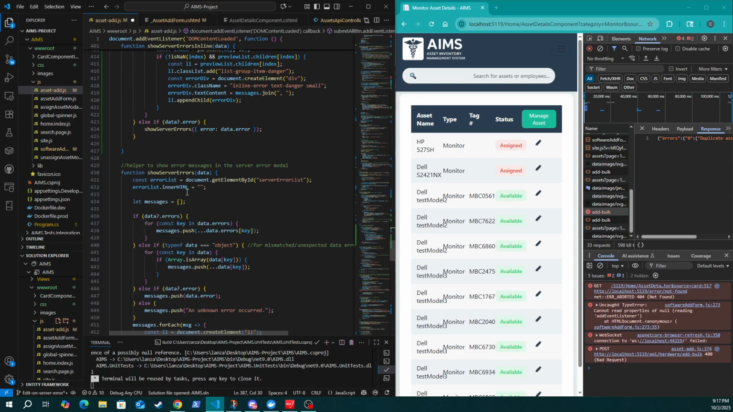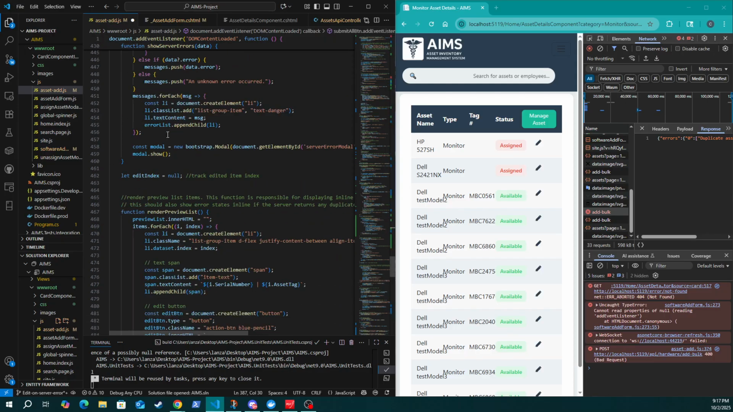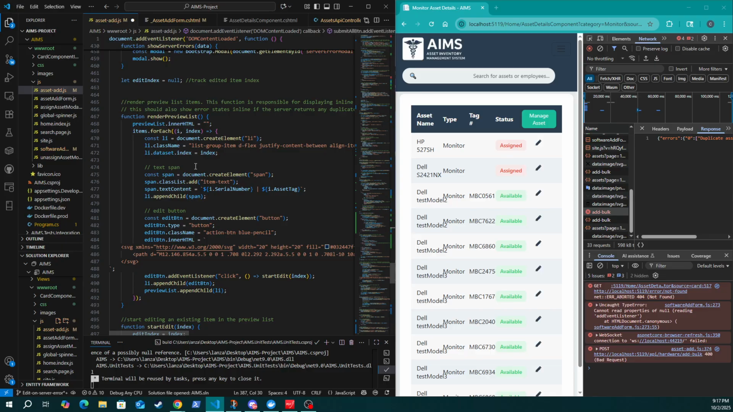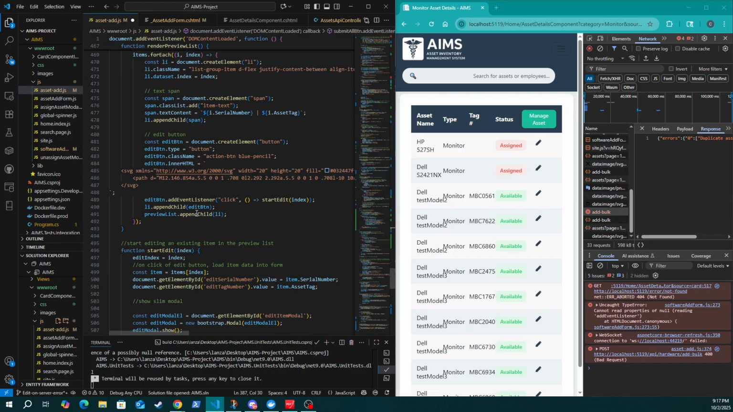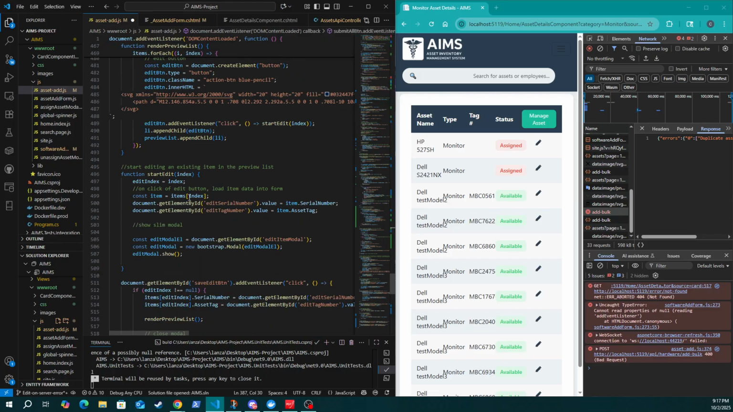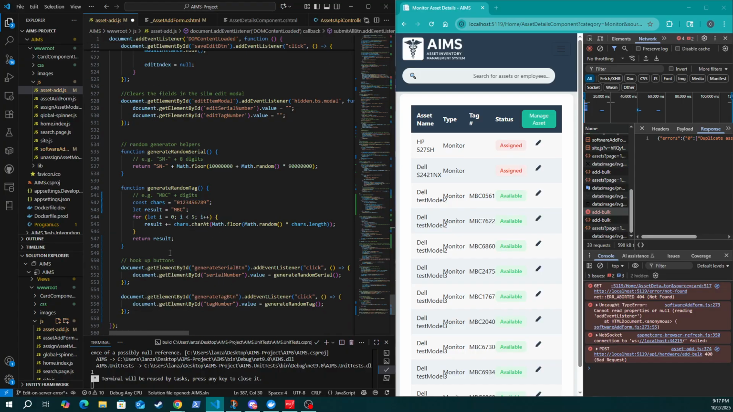Just a function to show server errors inline. I think this might honestly be a deprecated function here. And then this just shows the preview list every time. Here's that blue pencil icon. It opens up the smaller modal, and then this is just generating those random numbers, and we can take all these out at the end.